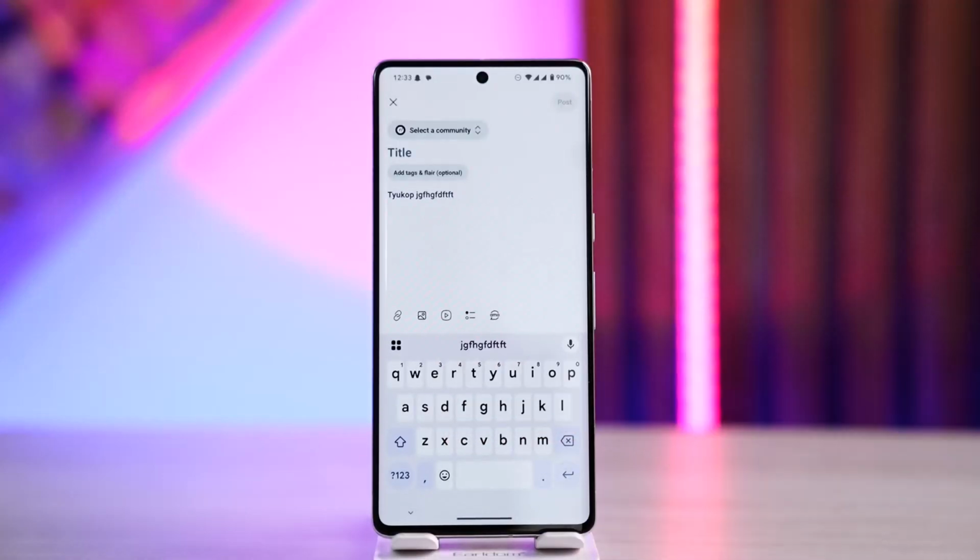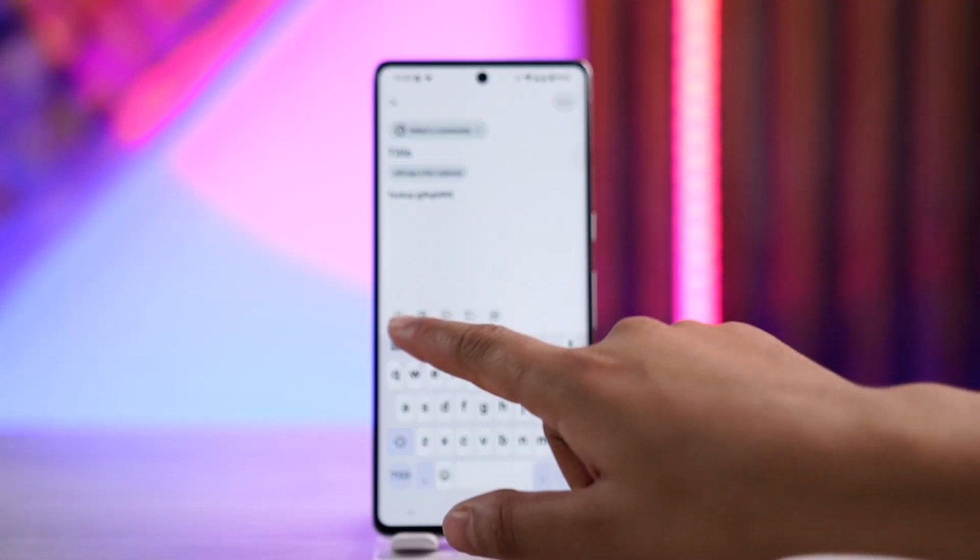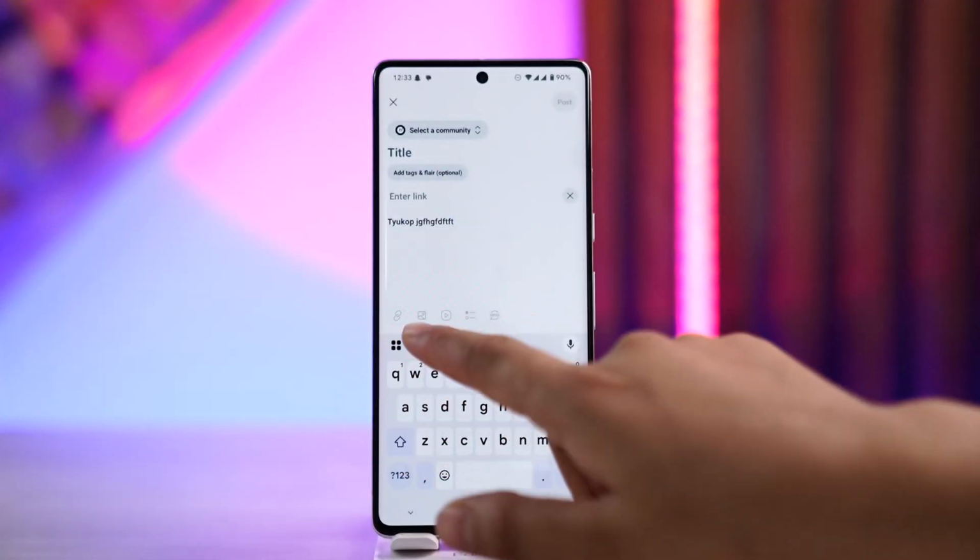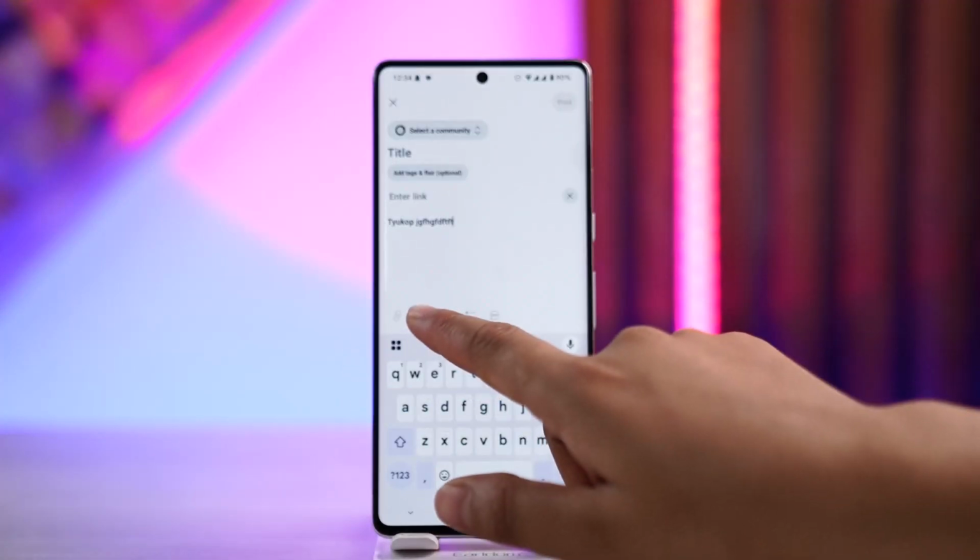After you're done typing in the text, at the bottom you could see there are multiple tabs, right? You could either add a link, a video, you could also add a photo or any sort of options. So let's go ahead and explore all of these. Then here you have the link, you could go ahead and add it.